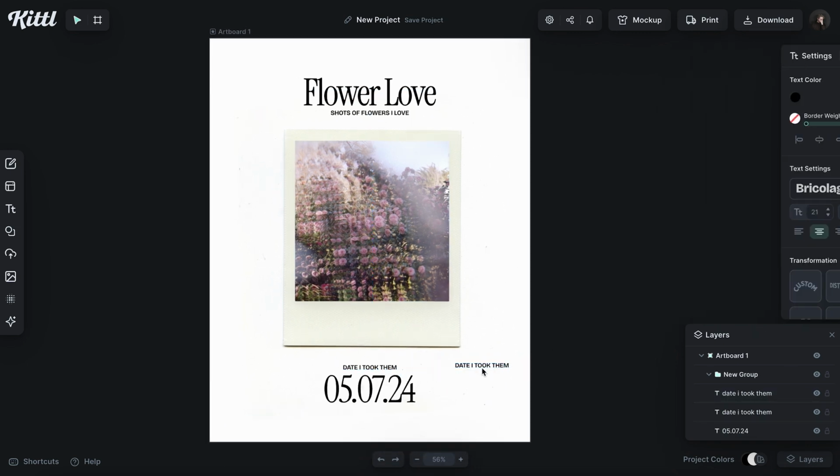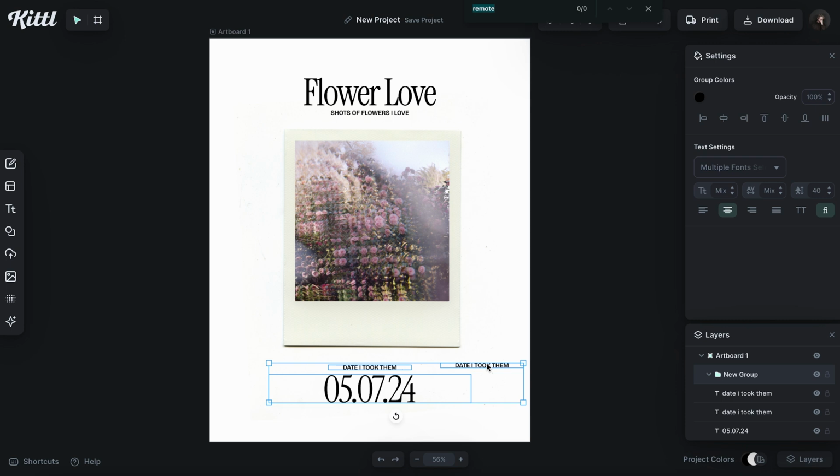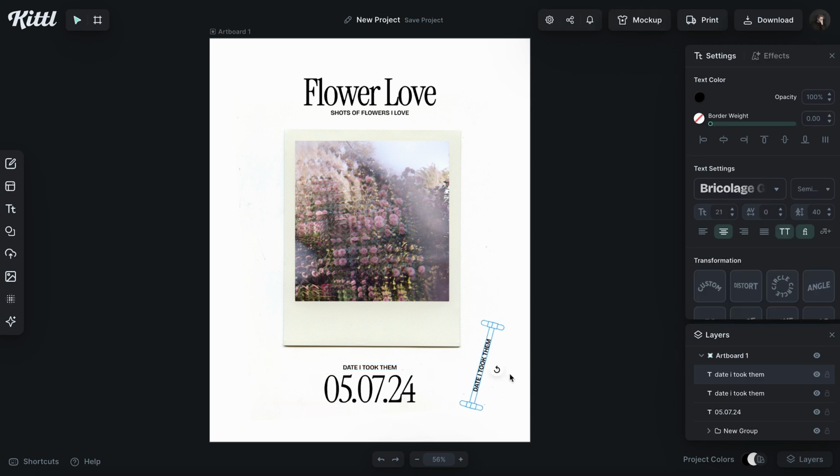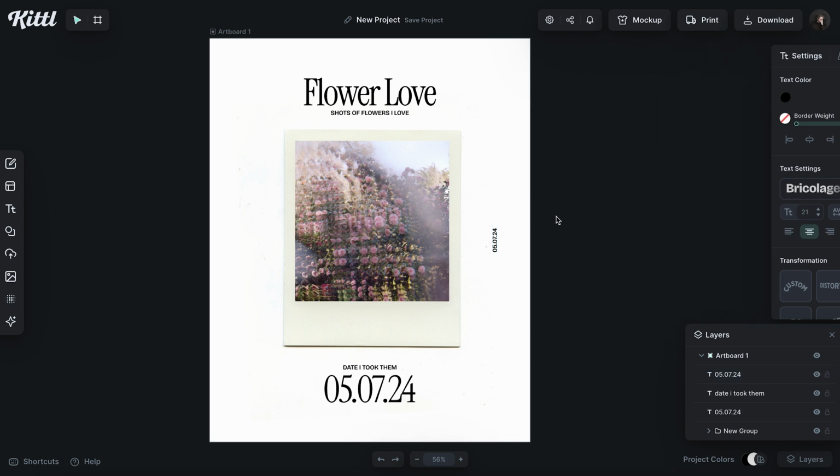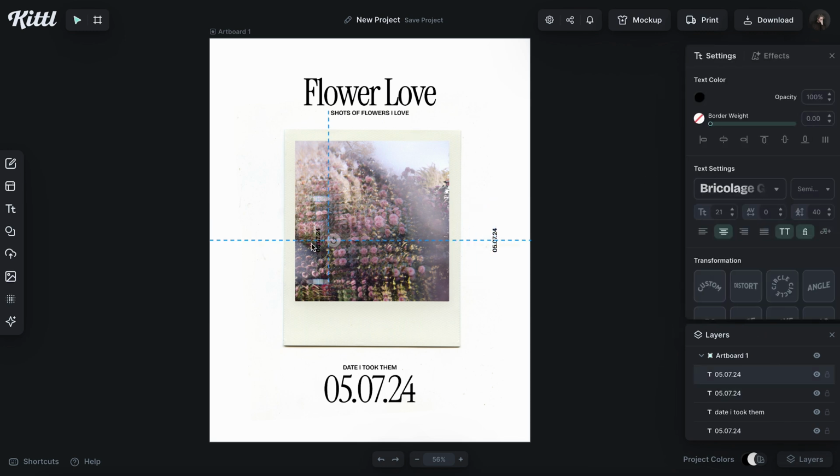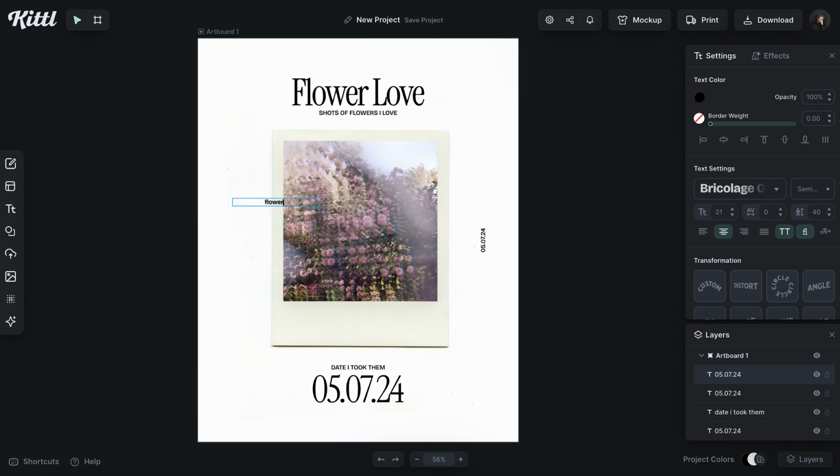Then I'm gonna duplicate this text over here and just rotate it to be vertical. Then I can click in here and put some text, like maybe I just wanna use the date again. Make sure that's center, and then copy that over and type in here flower love. So it's just the title again.